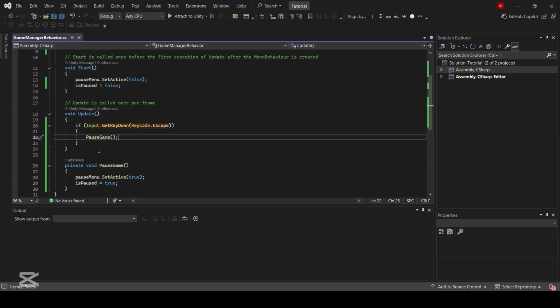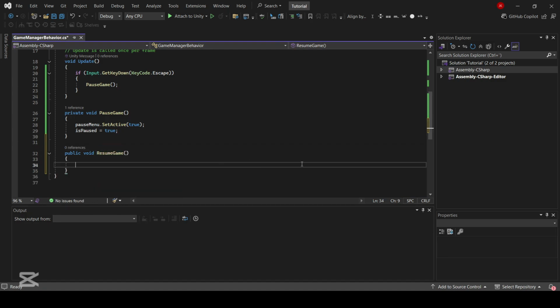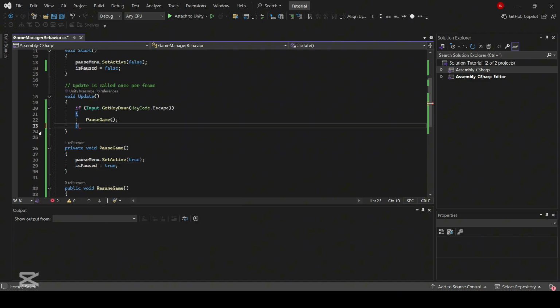But we would like to remove the pause menu once more before resuming our game. So for this, we'll create another method. This one we'll make public void. Let's call this ResumeGame. So what do we want to do when we're resuming our game? Well, we want to set the pause menu to inactive again, because now it shouldn't be shown anymore. And we want to set the isPaused to false.